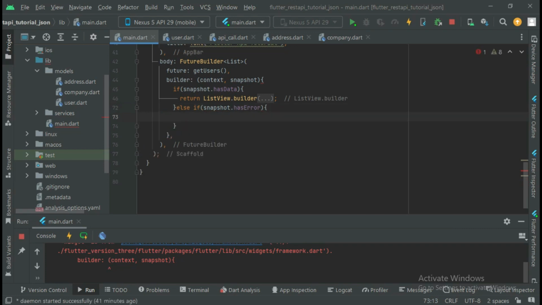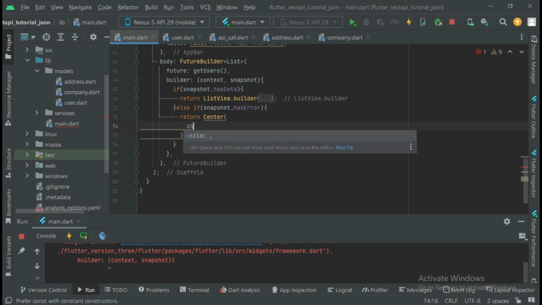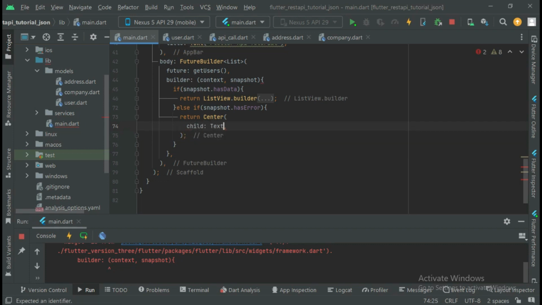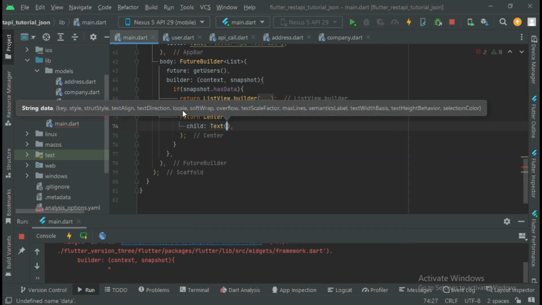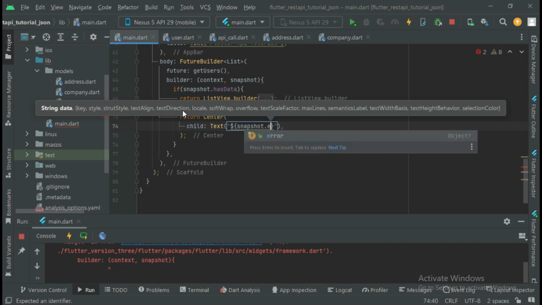what do we do? We now return a text to show the error even to the user. Although this is for practice, if it is a production application, you don't show such error to the user, you just show unexpected error or something went wrong. So here now, I just want us to show an error. So we say snapshot dot error.